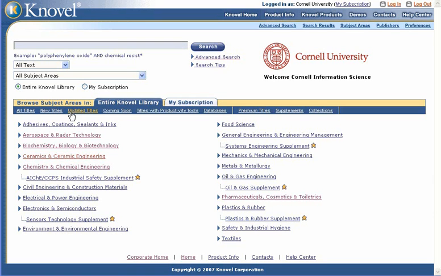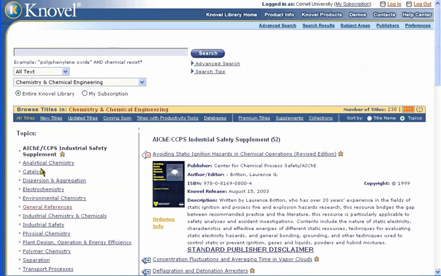Knovel is an award-winning web-based library of e-references, e-books, and databases for applied scientists and engineers. You can see the 18 subject areas here on the home page. Clicking on any one of the links will take you directly to that subject, such as, say, chemistry and chemical engineering. Each subject area is then broken down into topics for further specificity. I'll show you an example of that by clicking on the General References.